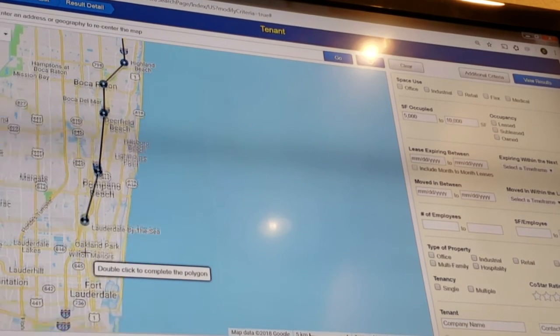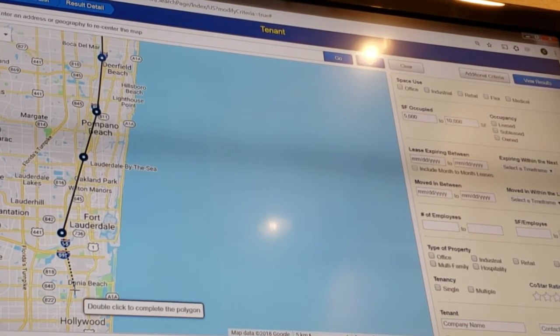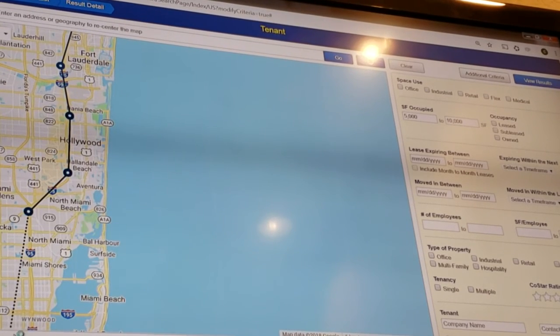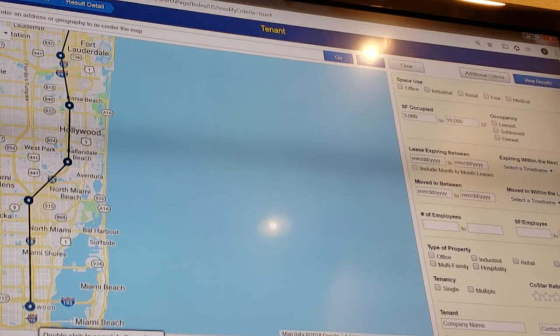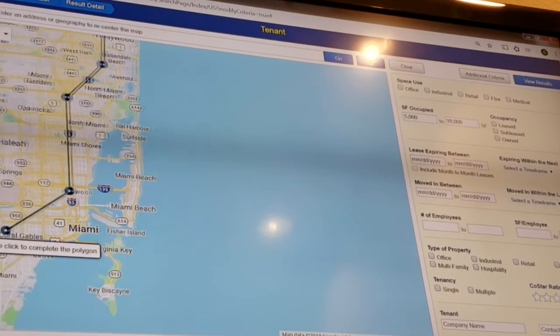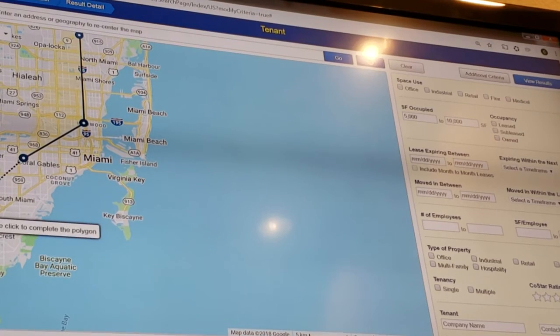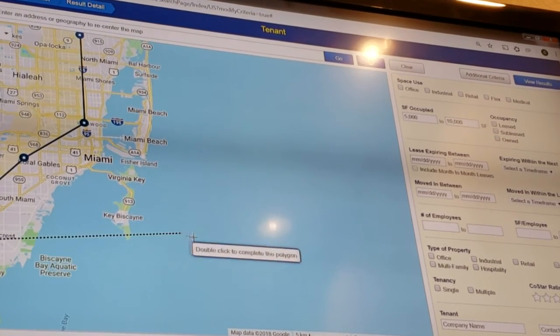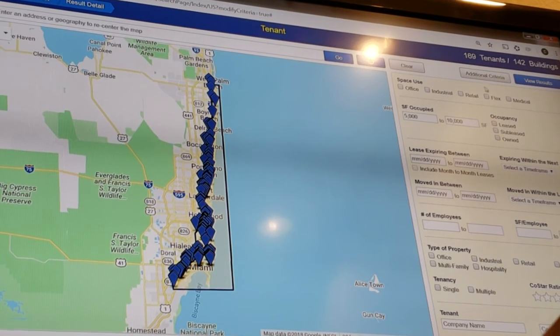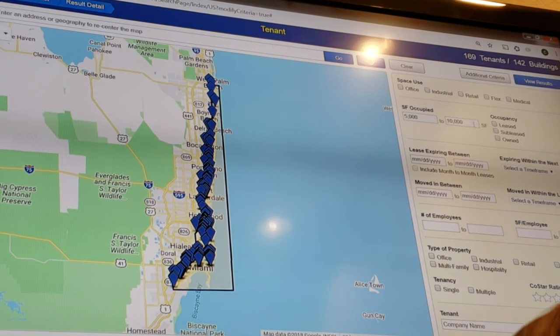Kind of just draw it, kind of like the MLS. Come down. Aventura is good, and Miami Beach would be great too. Go to The Grove. Okay, Coral Gables, I'll take the Coral Gables. Yes, cool, go now. Okay, Biscayne and up. Awesome. Wow. So I have 169 east of 95 from 5,000 to 10,000 square feet.